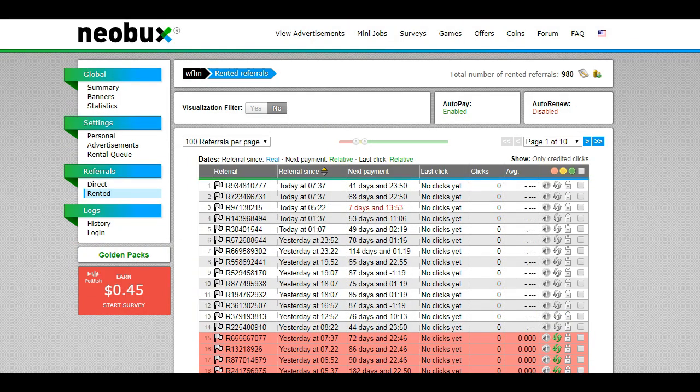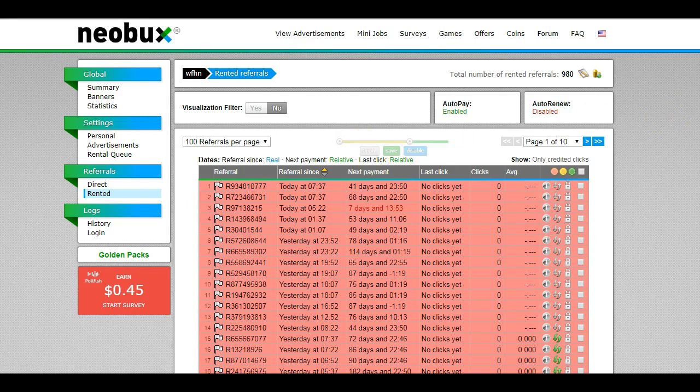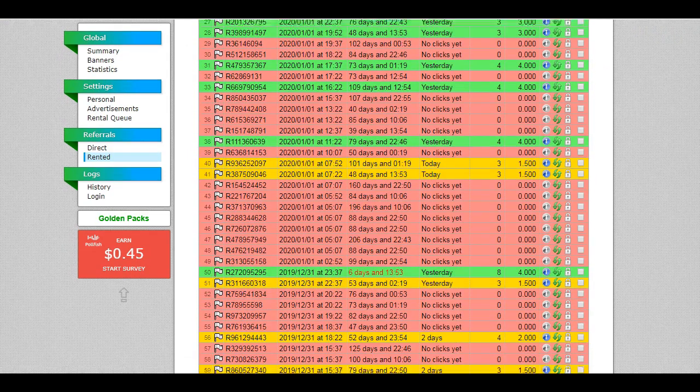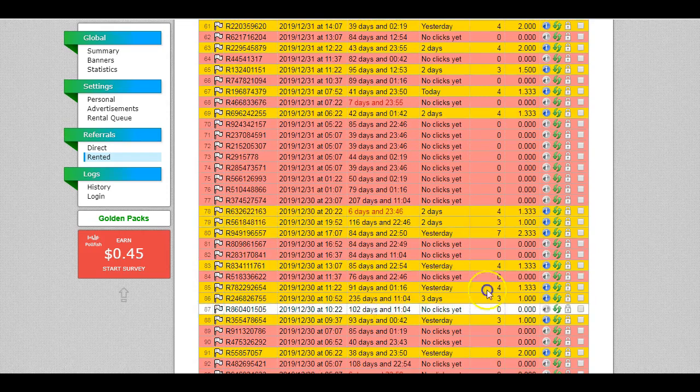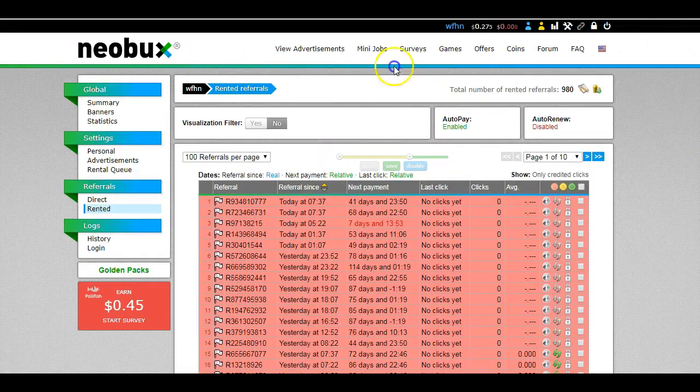So what else then? The different colors. I've been asked about the different colors. You can change the colors on your rented referrals using this little bar here. So if I move this, then you will see that some, let me change this. If I apply this, you will see that the rented referrals change, and you will see more in the yellow than you do in the red.